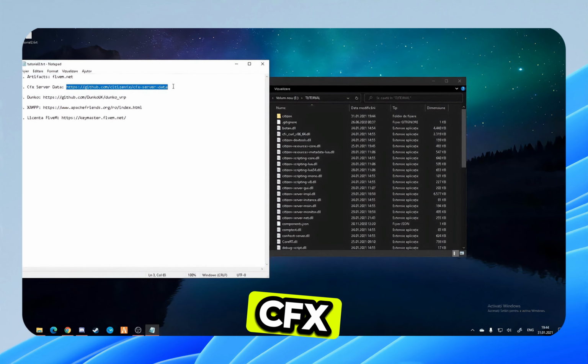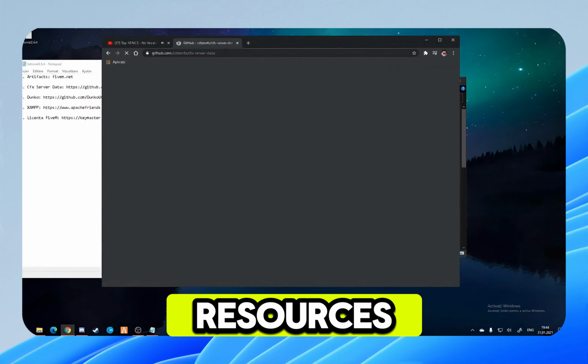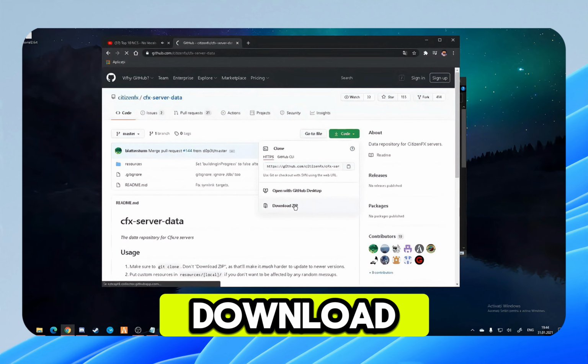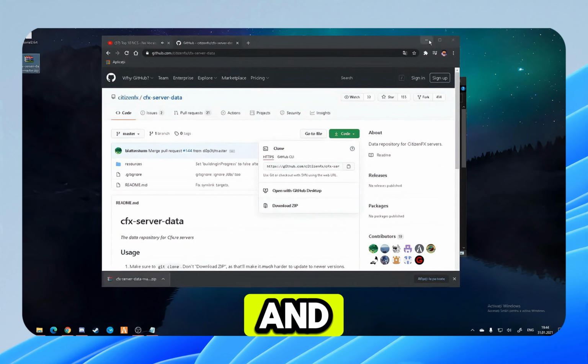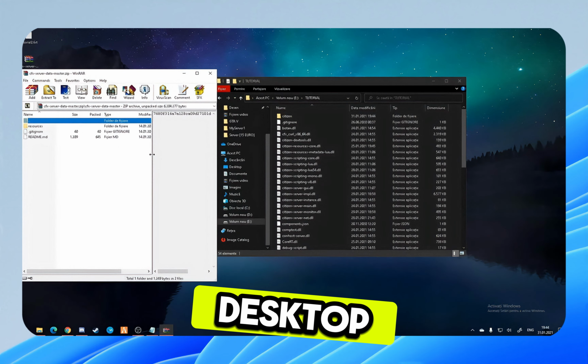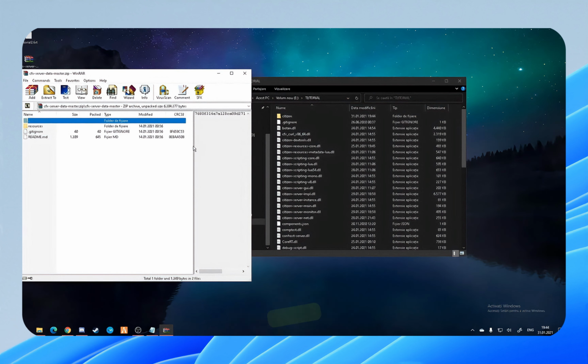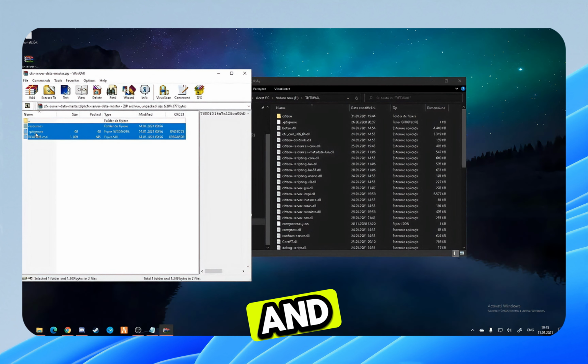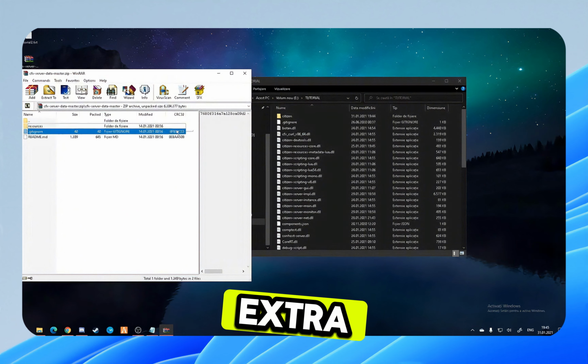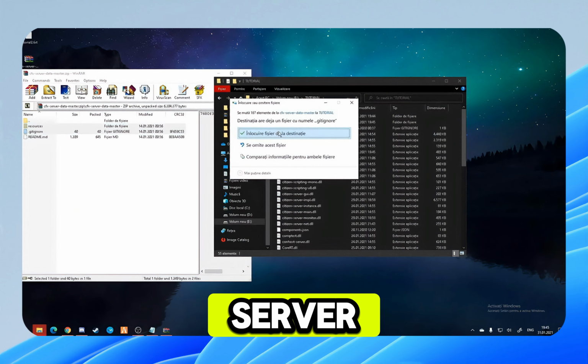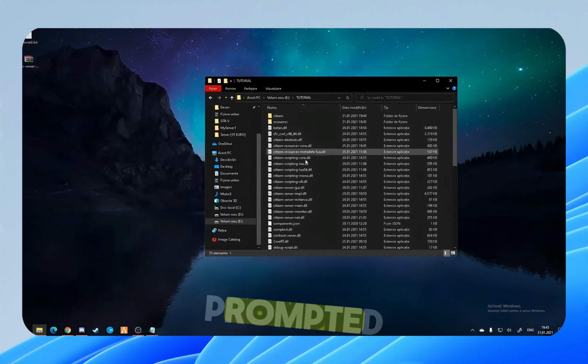Now we need CFX and the server resources. Click the link in the description to download them, go to the zip, and extract everything to your desktop. Open the folder and copy only the MD files and the resources you need, nothing extra. Paste them into your server folder, replacing files if prompted.